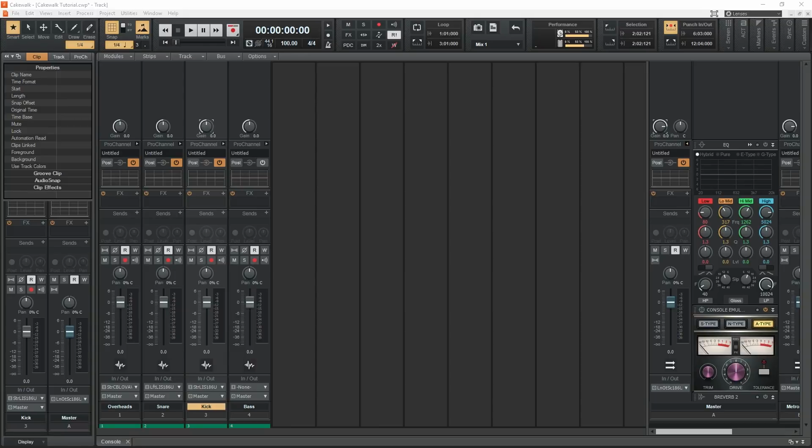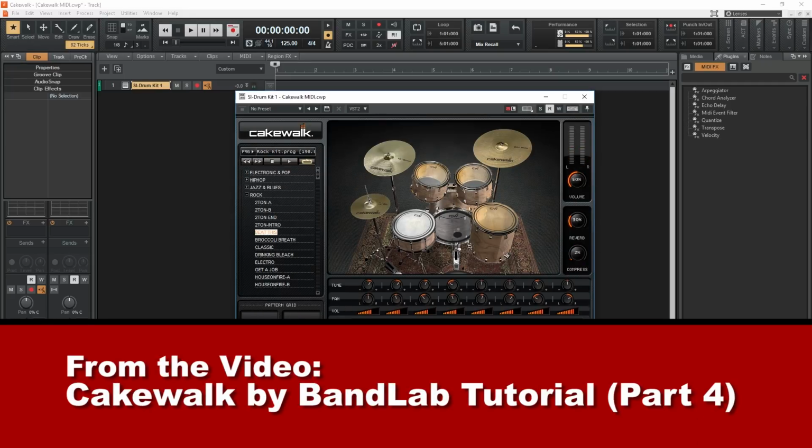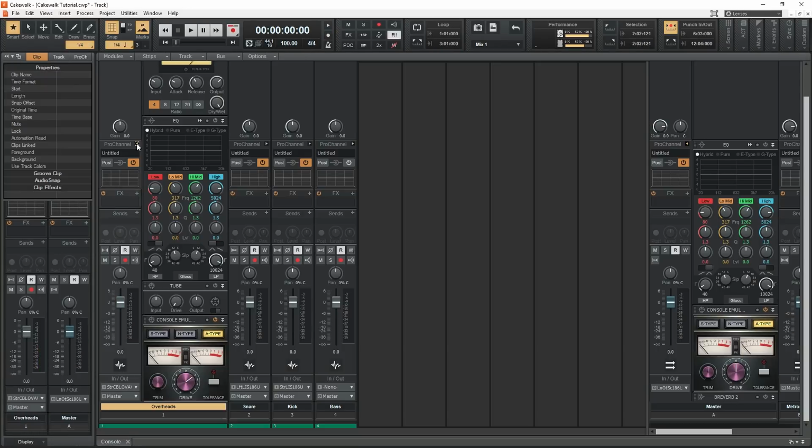Hey guys, in this video we're going to cover the audio effects and options available for mixing in Cakewalk by BandLab. If you haven't checked out the previous videos in this series for how to use Cakewalk, I recommend doing that before continuing. In this video we're going to talk about some of the basic tools for mixing as well as the ProChannel.